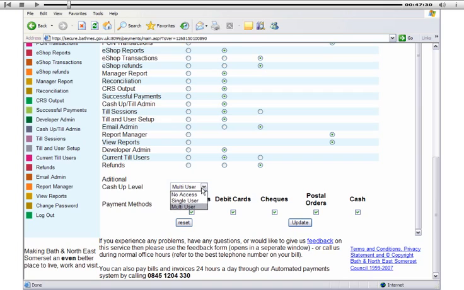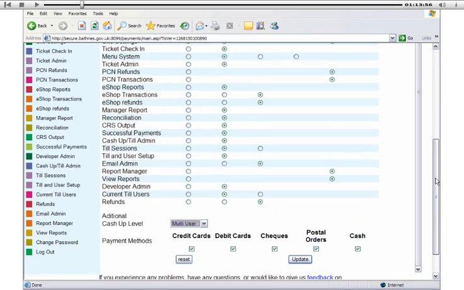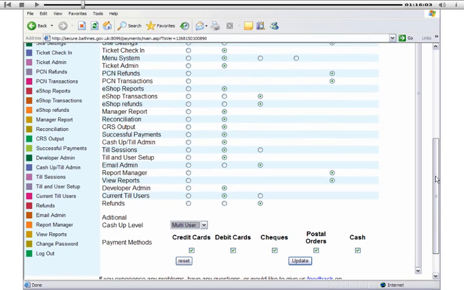Multi-user means that this user will be able to cash up not only their own sessions but other users' sessions as well. Single user means they'd only be able to cash up their own sessions, and no access means they have no cash up rights at all. The checkboxes below enable you to select which types of payments this user is allowed to take, and once you then select the update button, this user's rights and privileges are recorded in the database.